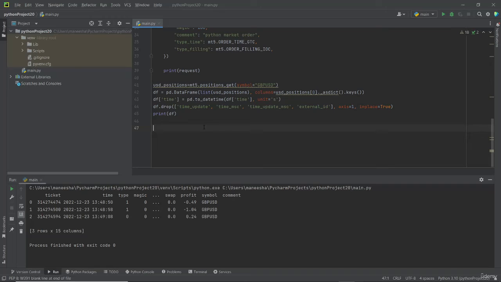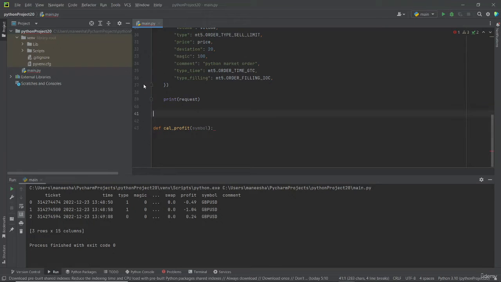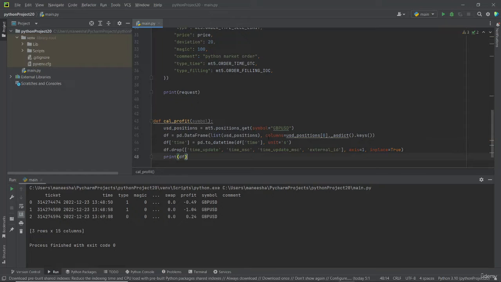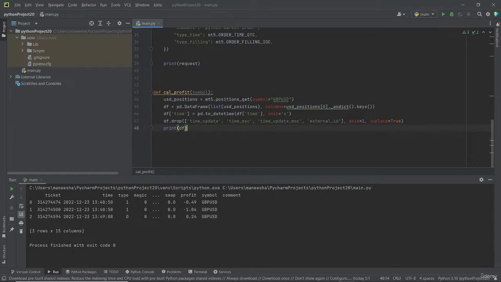Now using this data frame, let us create a function to calculate the total profit. Within the parenthesis, I want to pass the symbol. I'm going to cut this part, then paste it within the function. Now I'm going to replace this one with symbol.